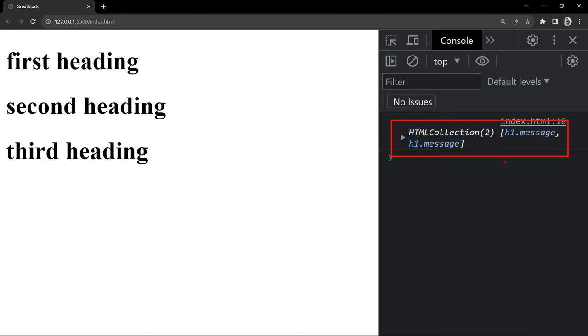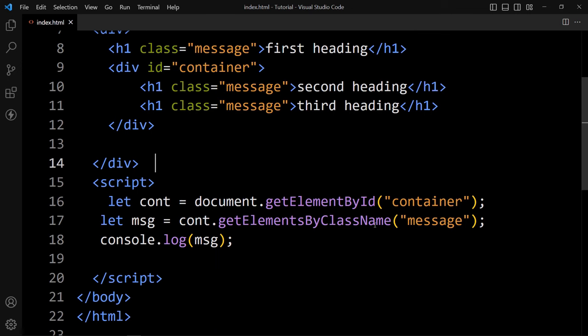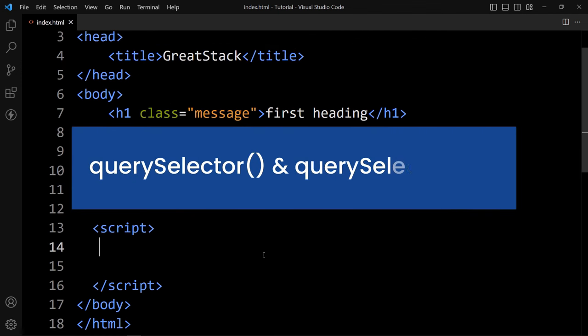HTML collection 2. We have 2 HTML elements in this collection, h1.message, h1.message. So this getElementsByClassName will return the collection of HTML elements with the same class name on the document or within the element. Now let's learn about querySelector and querySelectorAll method.